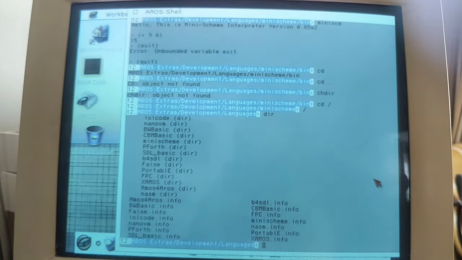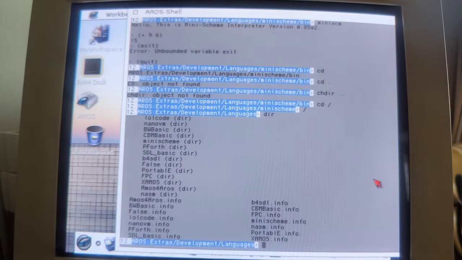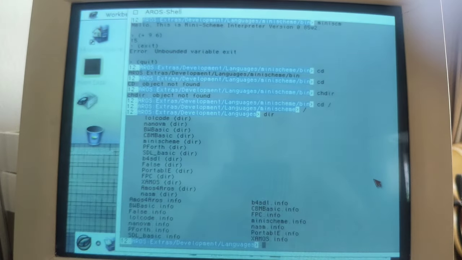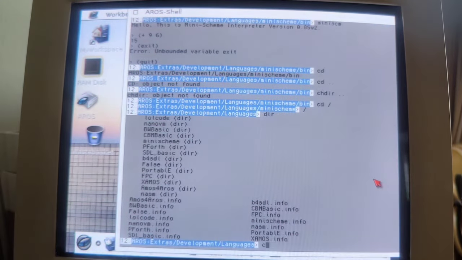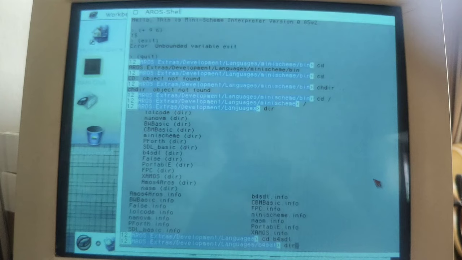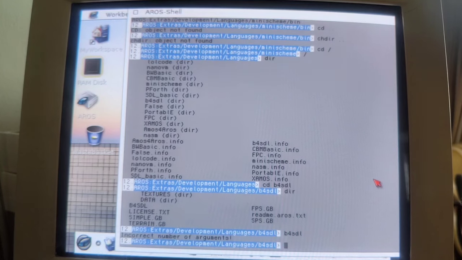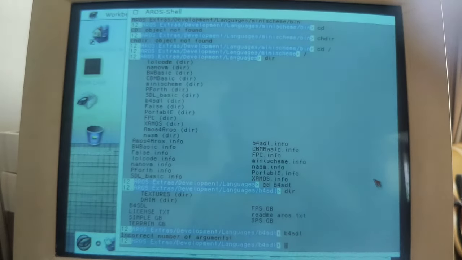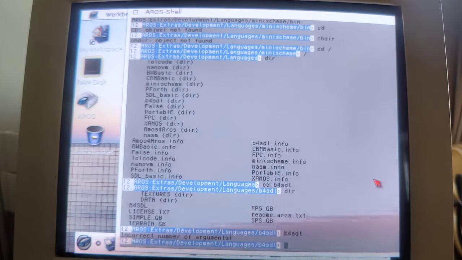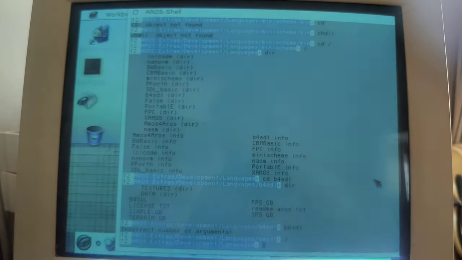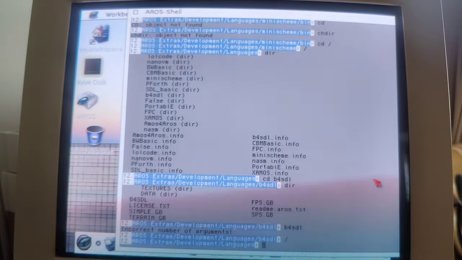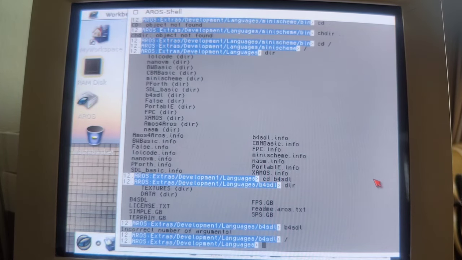And now let's go to... See, they have two SDL BASIC things, Before SDL and SDL BASIC. In what way are they different? So let's say CD Before SDL. Dir. Okay, incorrect number of arguments, I will not care. Okay, if you're playing complex with me, then, you know. Okay, then let's go to SDL BASIC.